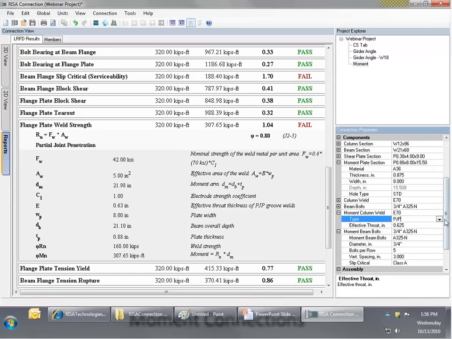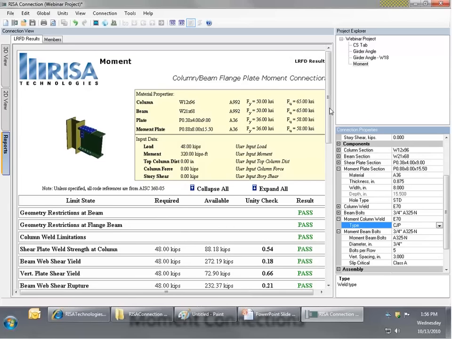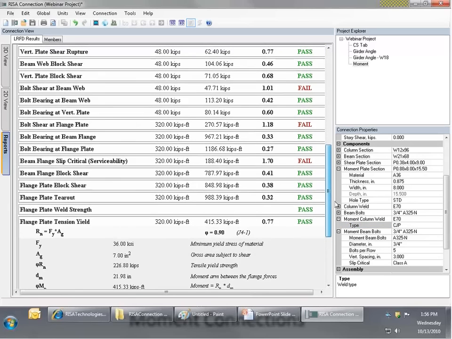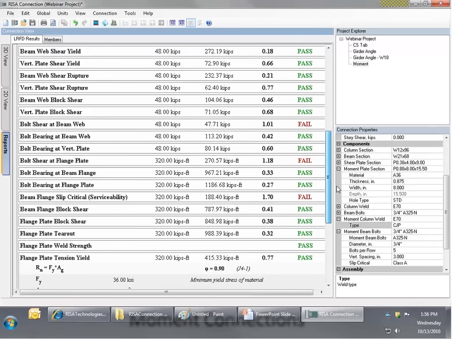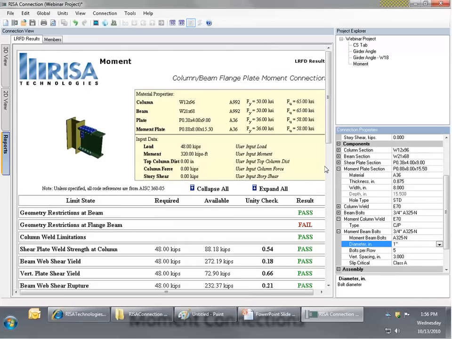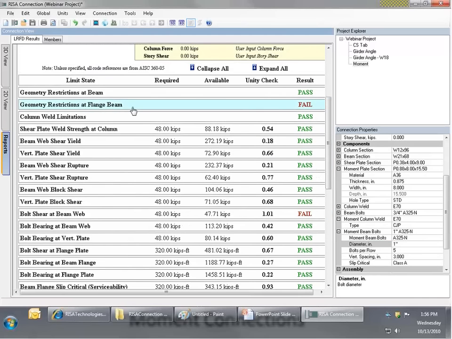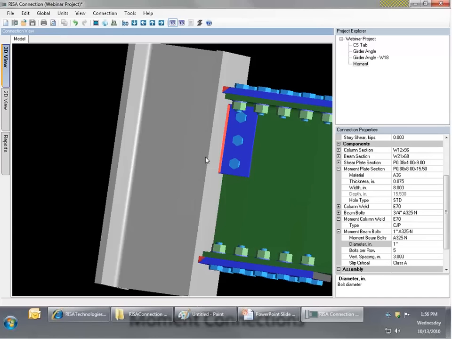Well, let's flip it instead of being a PJP to a CJP, a complete joint penetration weld. Now I can see that we are actually passing for that weld. So everything's all set with that. Okay, the moment bolts are still not working. Let's try putting those up to be 1-inch bolts. And so now the only thing that we're failing at is geometry restrictions at the flange beam and the bolt shear at the beam web. Now, that's the number of bolts that are actually occurring at the web.